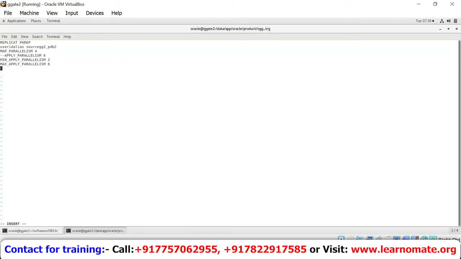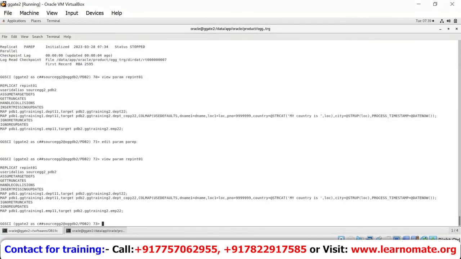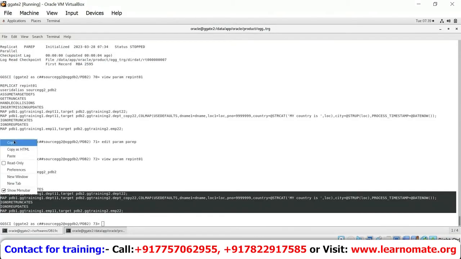Okay, and then we will give the map statement. View param REPINT01. The performance of parallel integrated or parallel non-integrated Replicat is almost 5 times faster.